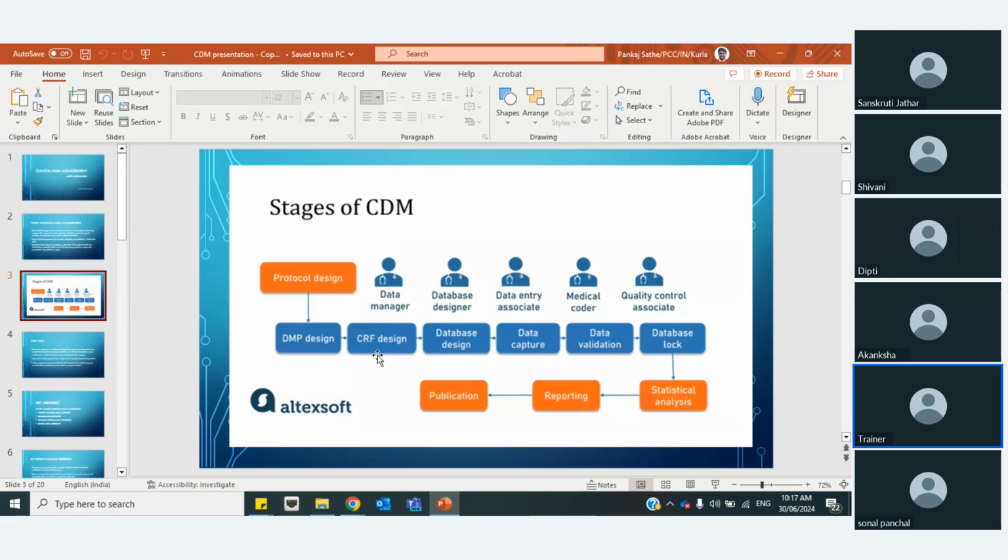So there are 3 phases of CDM: startup, conduct, and closeout. These 3 phases are involved in CDM. So the data management plan needs to be designed in the setup only. Who designs this document? The data management team. Okay, then the CRF, case report form. This is also a document that the CDM team needs to design in the setup.